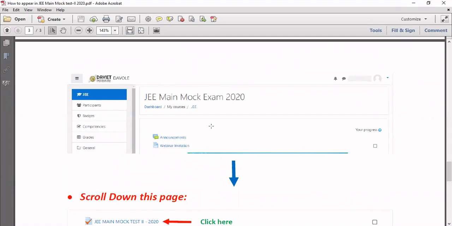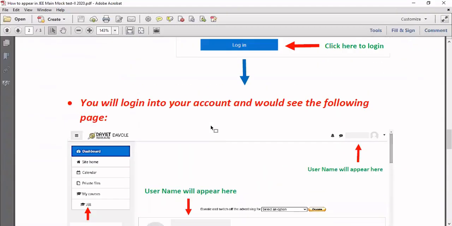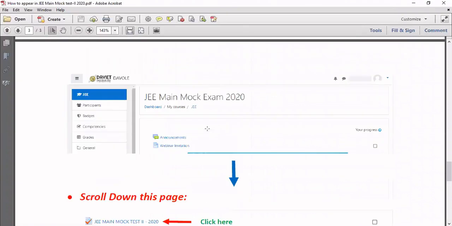Don't be worried about any of the processes. Either you can follow process 1 or process 2, both are very simple.